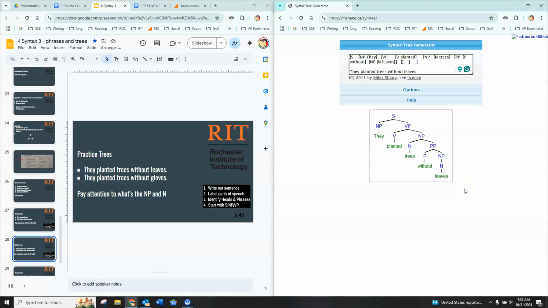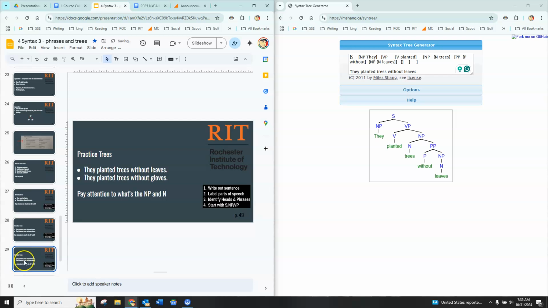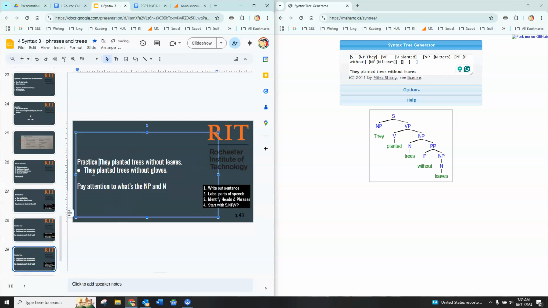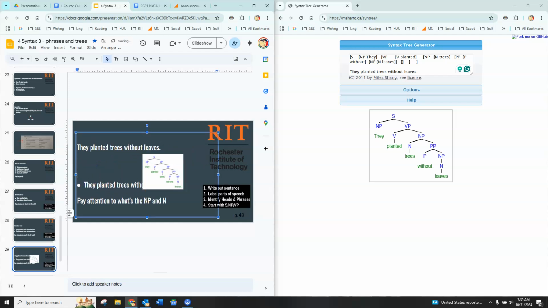I'll take a screenshot of this, and then actually I think I can just copy it. Copy image. Maybe I'll duplicate this slide, and then I'll just put these in here. Oops, I want to go up and enter. Anyway, it's not looking good there. But I'll put these two in here, and maybe just put them here.